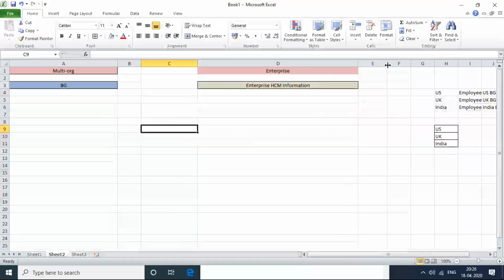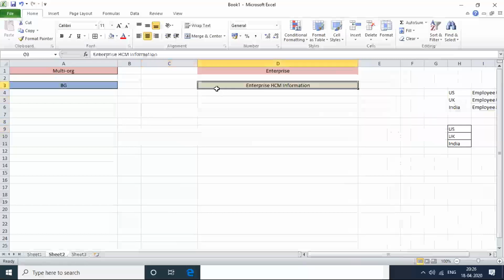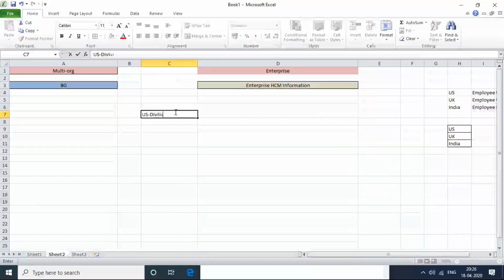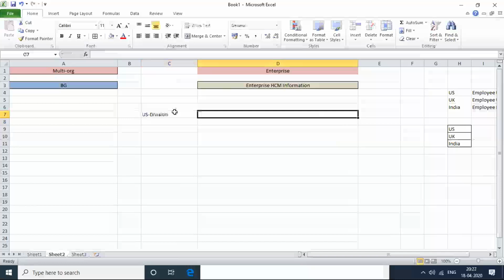What is the use of the particular division? Under the tree line, you can create your divisions. Yes, you can create the divisions. What is the use of the division? Division is not a mandatory setup. It's an optional setup.